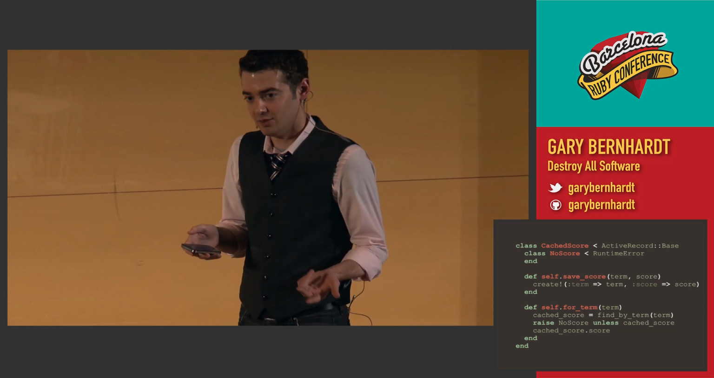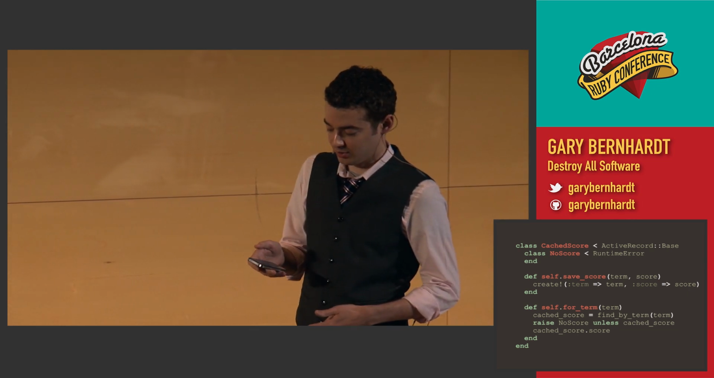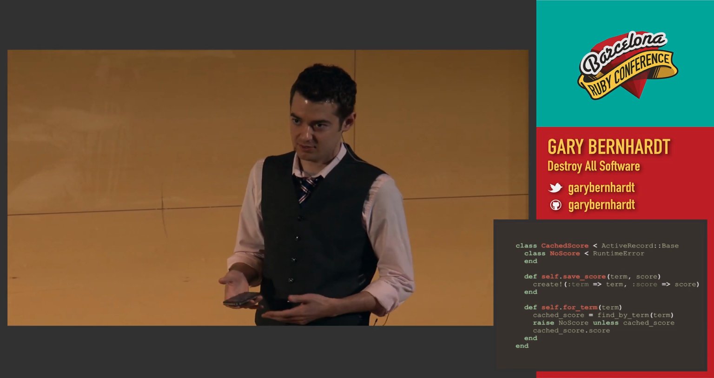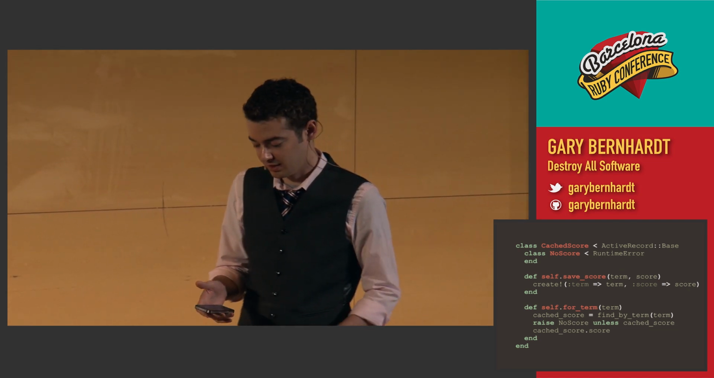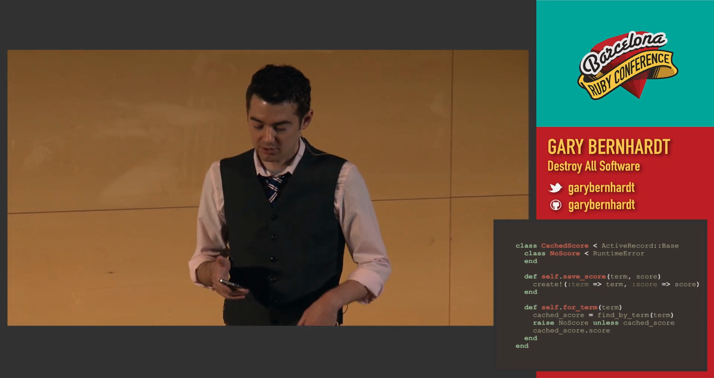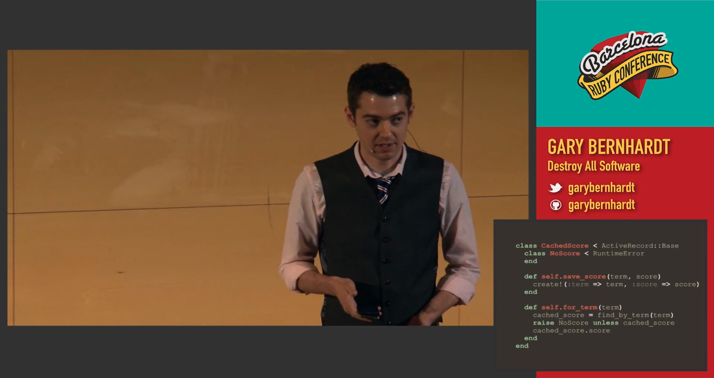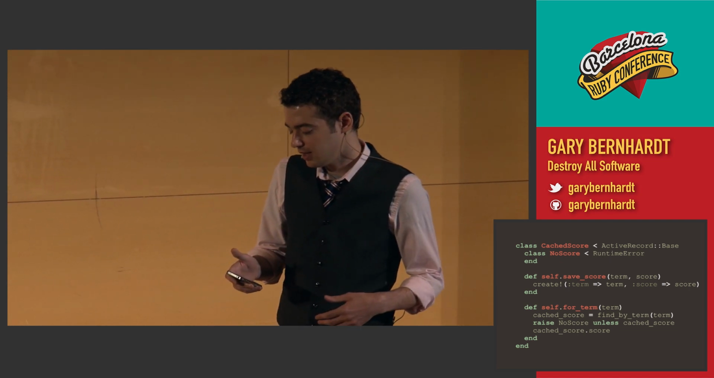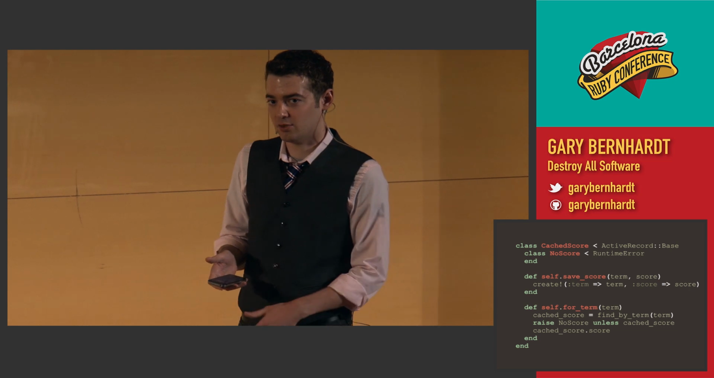I have 2 methods in it only, the first of which saves a new score. It's a very thin wrapper around create, as you can see, but it narrows the interface. So it takes exactly 2 arguments. They have to be there. There's no ambiguity. It also gives me a point that I can stub in my tests that I control, so I'm not afraid to stub it, or I'm less afraid to stub it. And it hides any changes in Rails that might come.